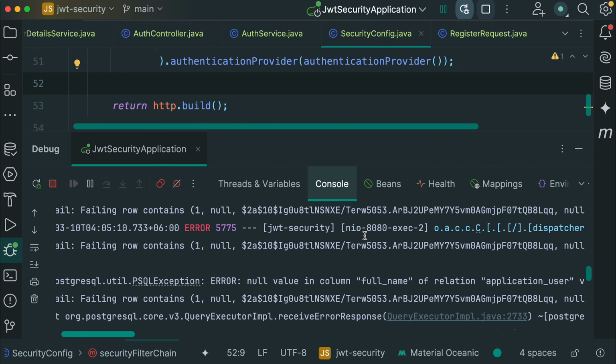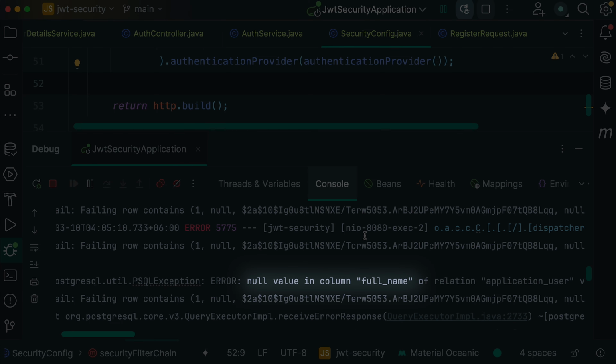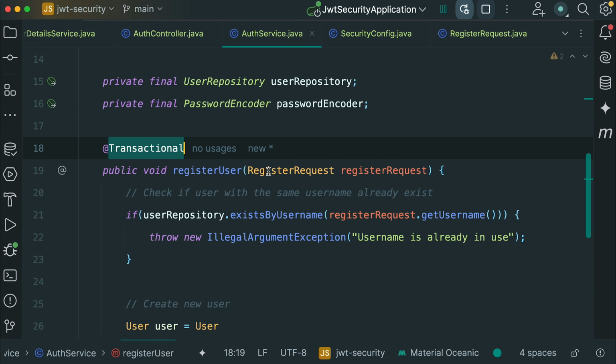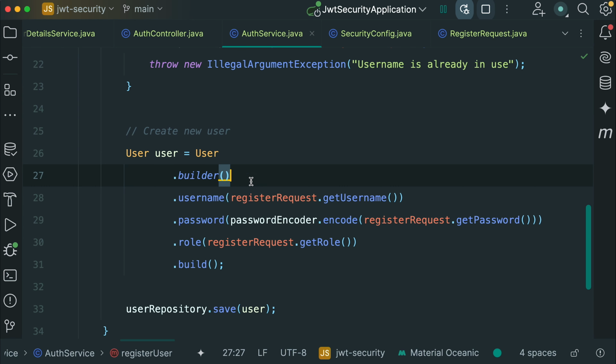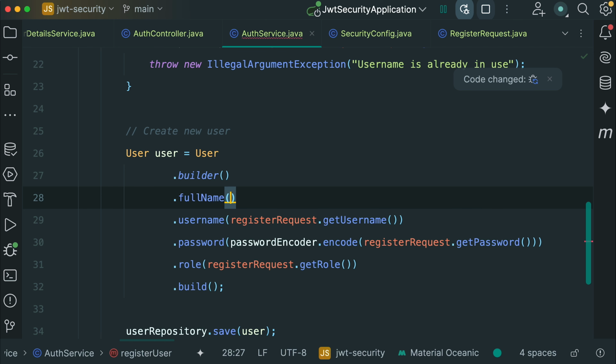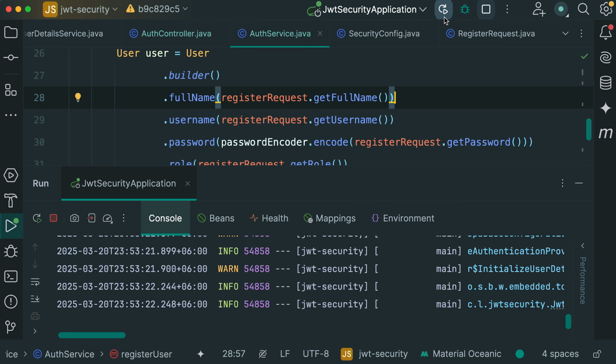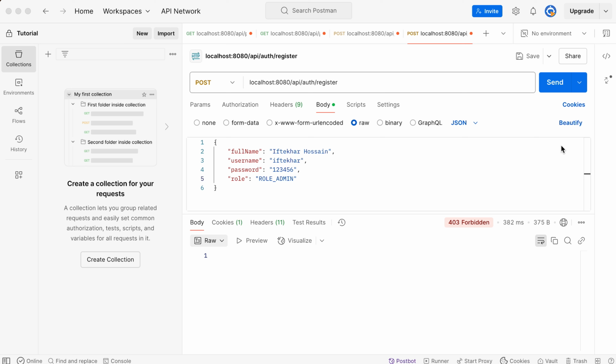We have an exception: null value in column full name. Okay, let's check out the auth service. Here is the issue. I forgot to set the full name. Let's add .fullName(registerRequest.getFullName()). Let's restart the project. Now let's register the user. Back in Postman, let's send our registration request again. Great. Our user has been registered successfully.